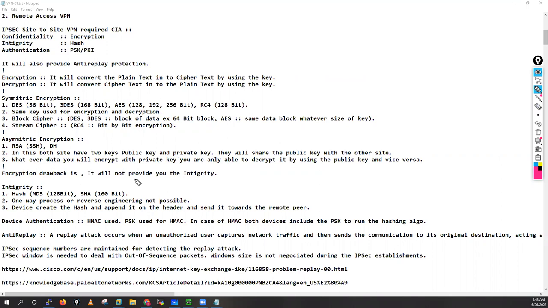By using encryption, we cannot achieve confidentiality. We will not be able to achieve integrity. Encryption algorithm only provides confidentiality. That's it. Now in integrity, basically we have hashing algorithms MD5 and SHA-1, then SHA-256. These are some hashing algorithms. It's a one-way process. Reverse engineering is not possible in case of integrity.